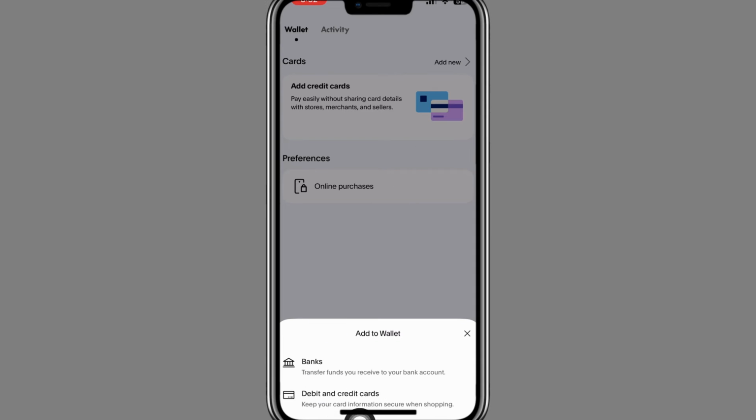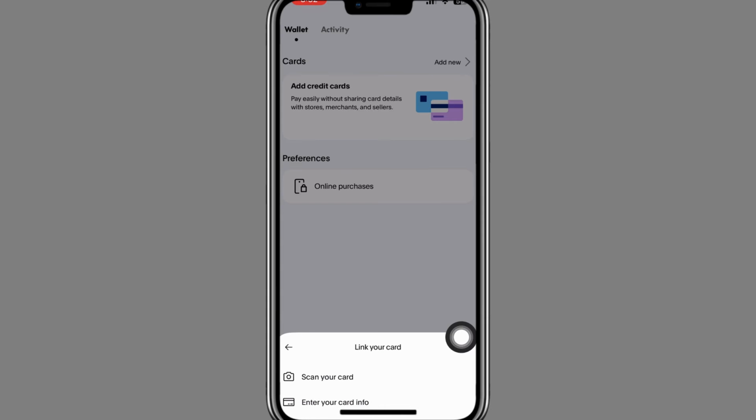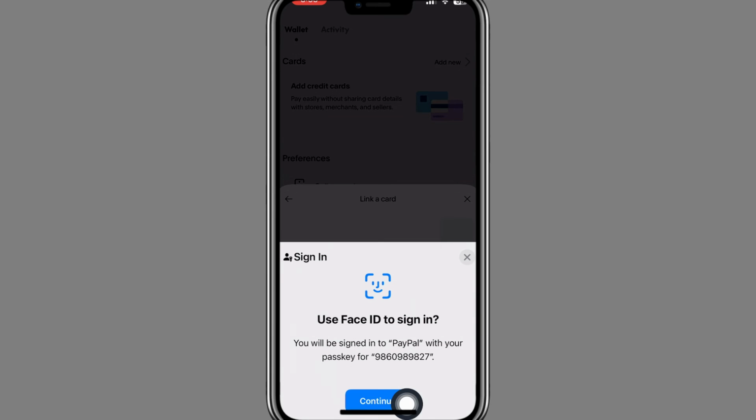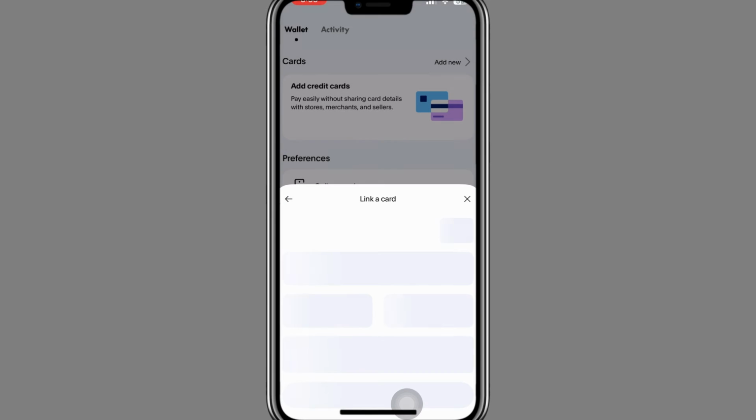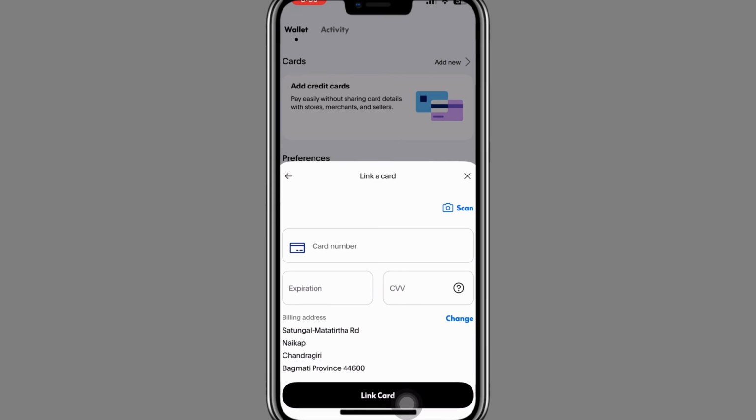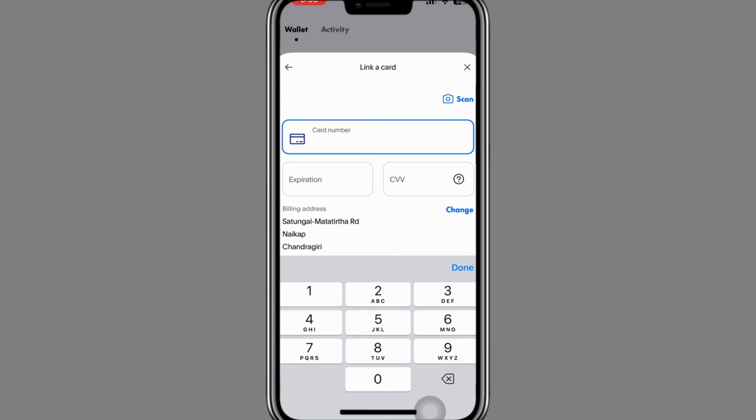Simply tap on this debit and credit cards, and here you can see you can either scan your card or enter your card info. Tap on enter your card info. Okay, use the Face ID to sign in. Okay, once you are signed in, you can add your card number right here.